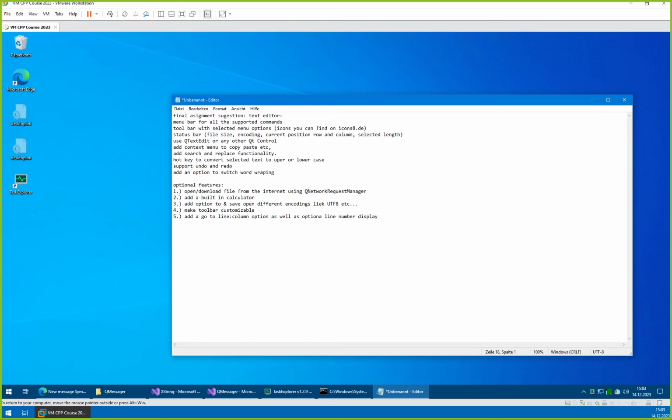So we would want a general window where we can access all the different UI components, starting with a menu bar for all the supported commands, a toolbar, either with just a few most useful selected commands or optionally configurable. Then of course would be the main text edit window, which can be implemented, for example, using a QTextEdit, and at the bottom a status bar where some information about the file can be displayed, like file size, encoding, current position like row, column, etc. of the cursor, the length of the selected text, and other information like that.